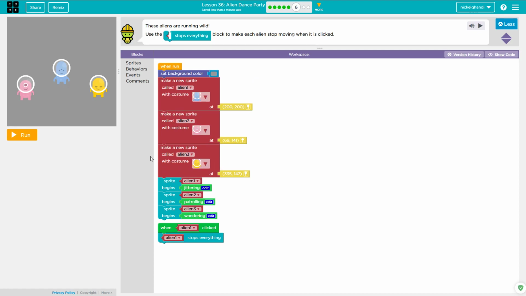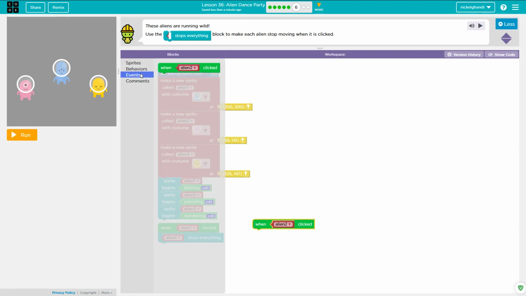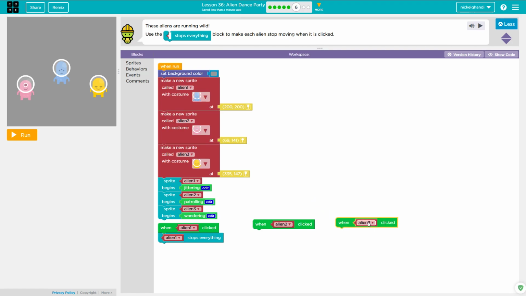So let's see, so we have all of our things. So these aliens are running wild. Use the stops everything block to make each alien stop moving when clicked. So it says jittering, patrolling, wandering. Okay, so that's fine. Then when alien 1 clicked, alien 1 stops everything. So let's go ahead and put an event for alien 2, and then an event for alien number 3. One event when alien 3 is clicked.